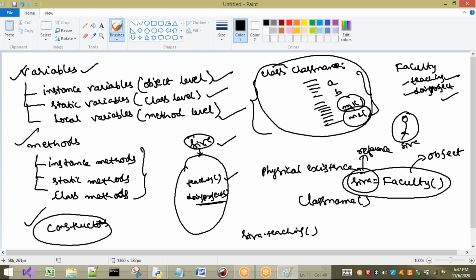So this is called a reference variable. So how to access the members of an object? By using this reference variable. Without this reference variable, I cannot access anything here. So compulsorily I should have some reference variable, so that by using it I can access these methods.